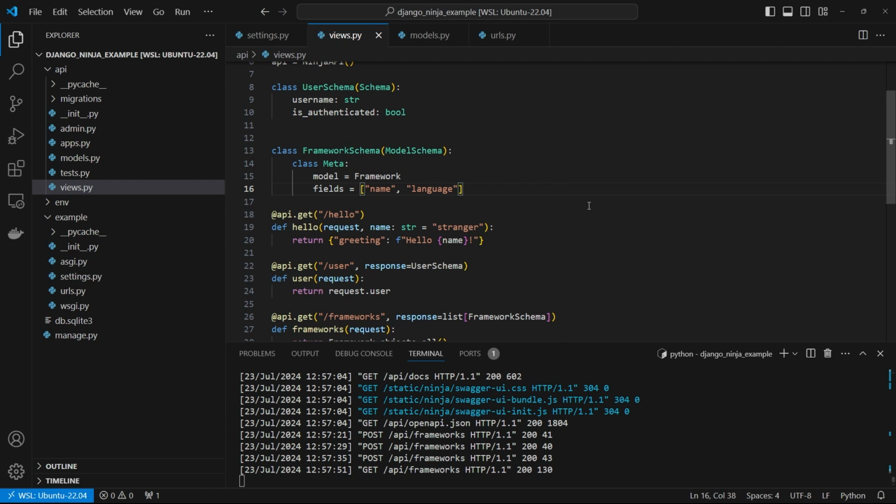So Django Ninja is a newer library compared to the Django REST framework, so it's not going to have everything that the Django REST framework has. It's not going to have the ecosystem either, but it may be worth using.